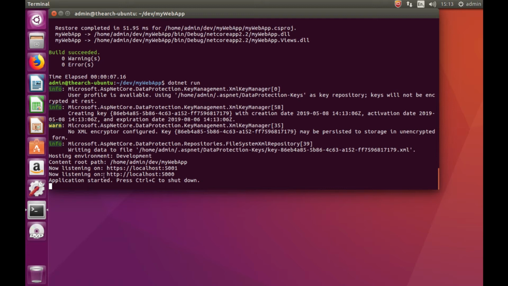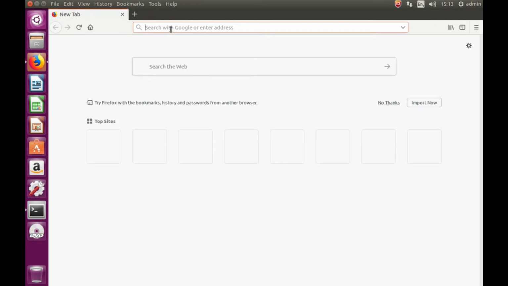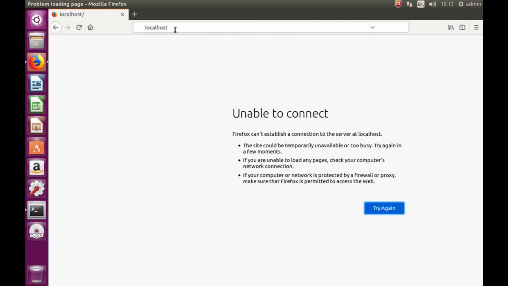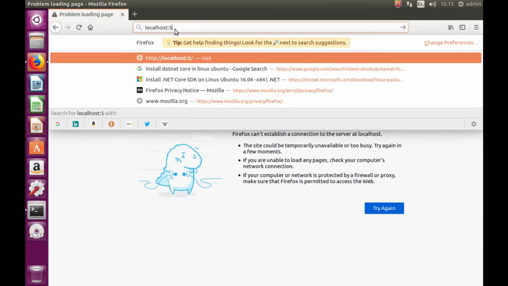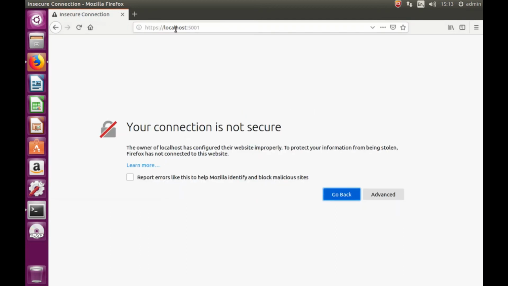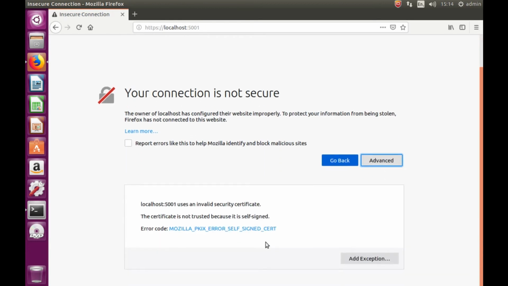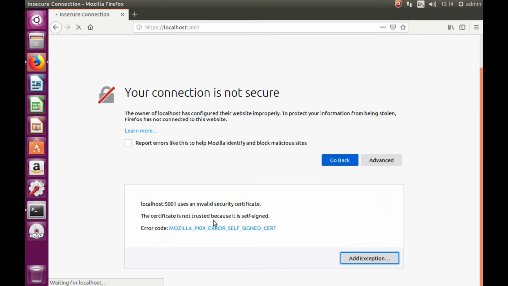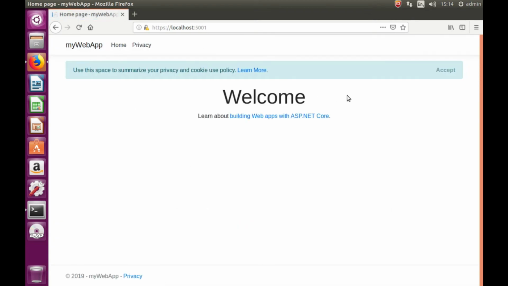So this is listening here on localhost 5000 for HTTP and 5001 for HTTPS. Let's open Firefox. Localhost. And you can't just go to localhost, you have to go to 5000. And because this is not a secure connection, we don't have SSL installed, you need to add the exception. This is all okay and safe for now because you're not exposing this to anything else. So there's your web application running.